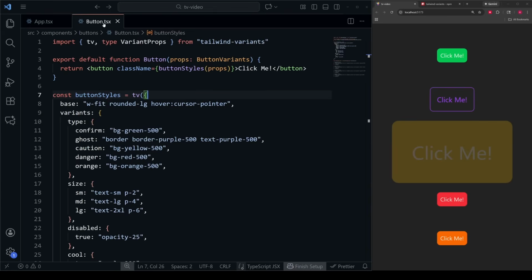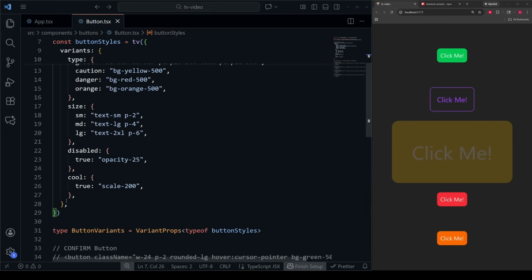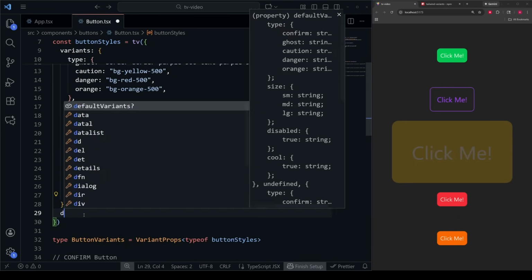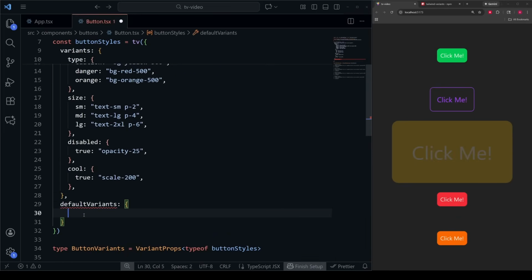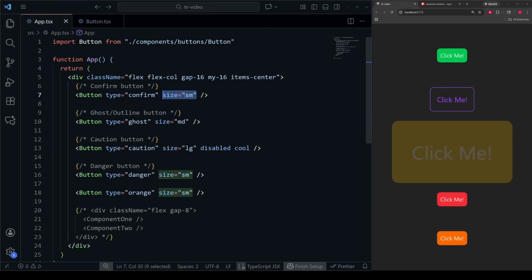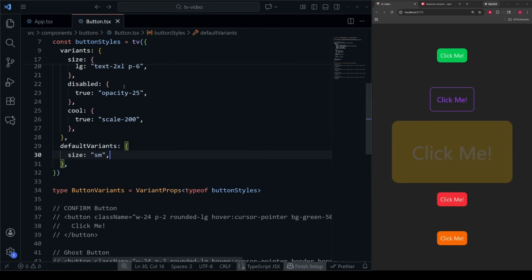So if we go back to our button variants here, we can simply, below this whole variants object, say defaultVariants like this, which is also an object. And for example, we would do something like size, which is just the string SM. Now I can save this, go into our app, take this, and literally remove all three of these, and they still default to the small size, but I don't have to be explicit about it because we listed in here that small is our default size variant.